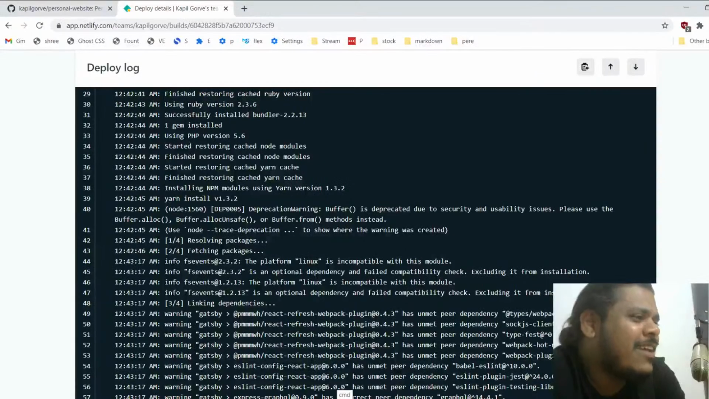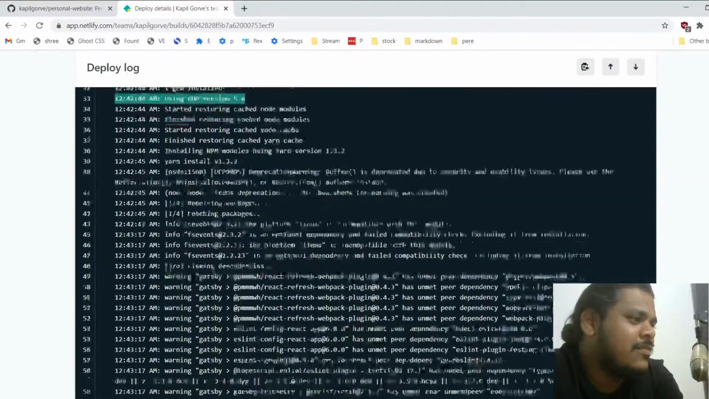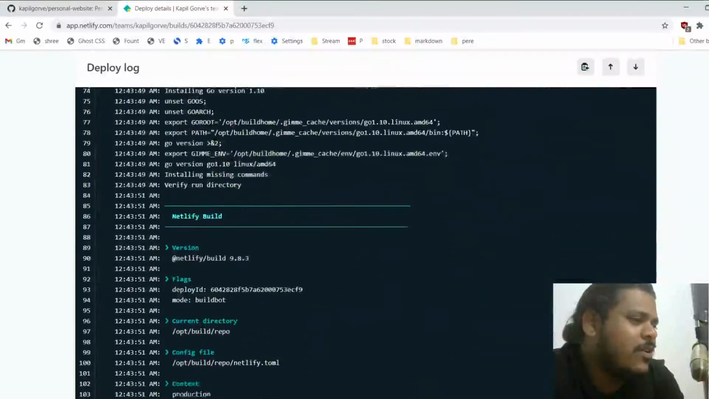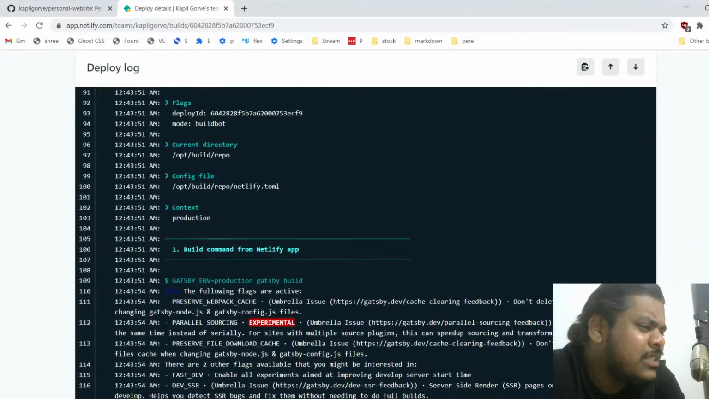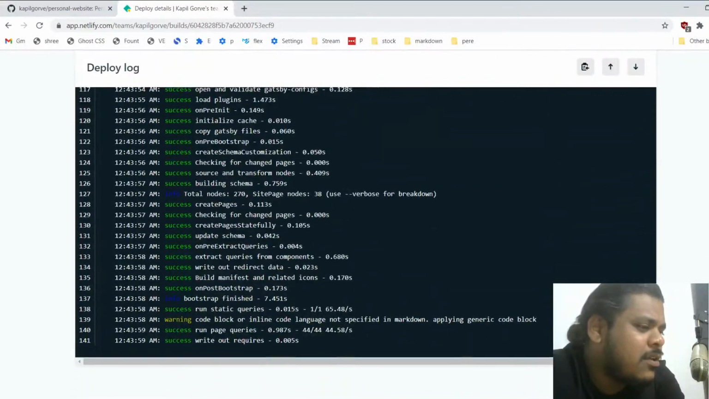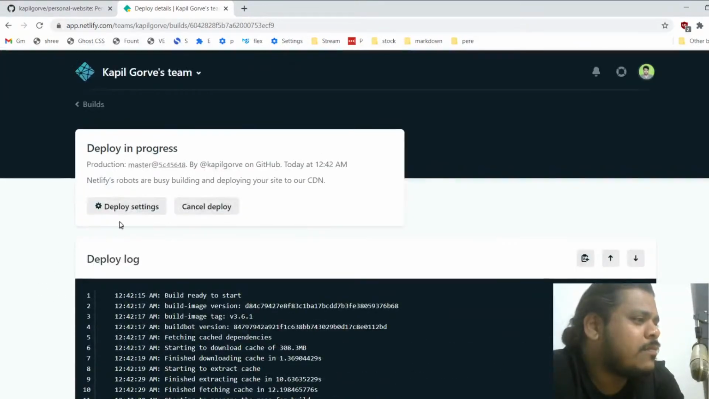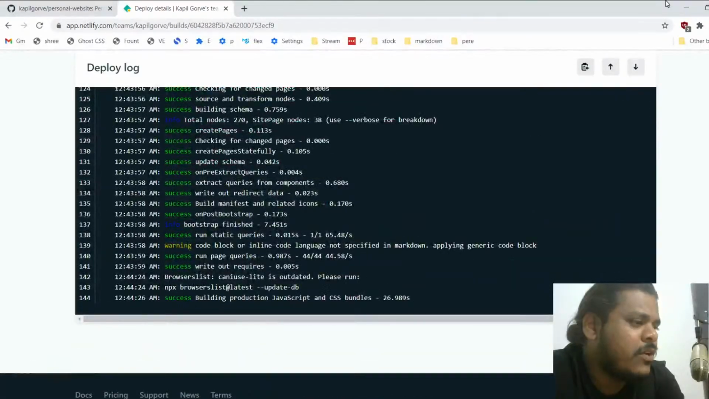Using PHP? Why? Okay, so netlify build flags mode. Okay, so actually, okay, success. Right. Okay, so I think this works. But okay, so it's still in progress. Okay, so let's wait.